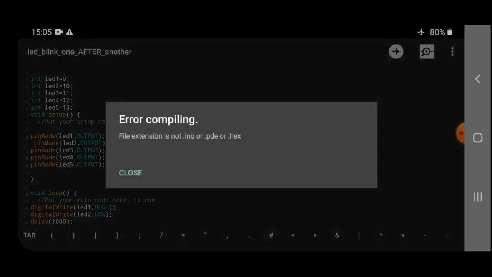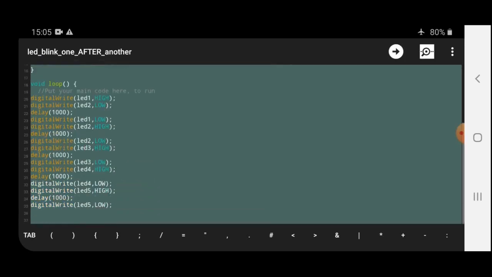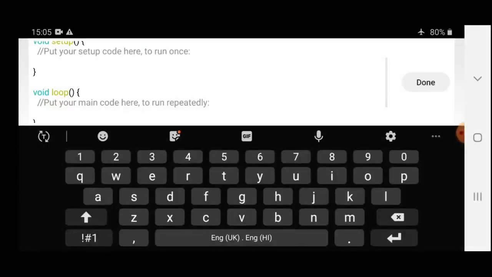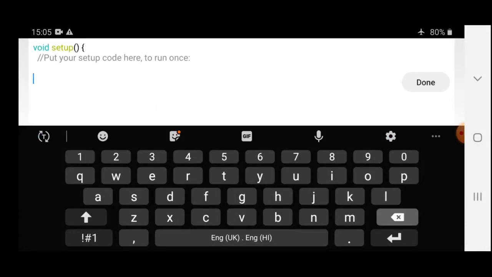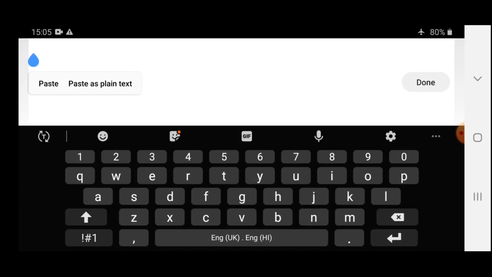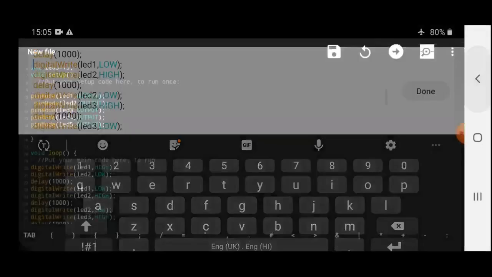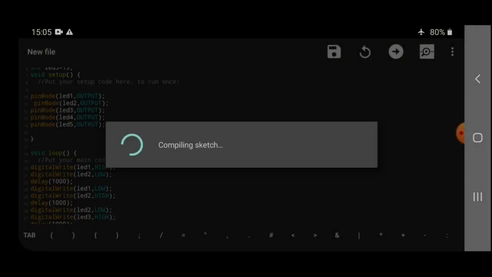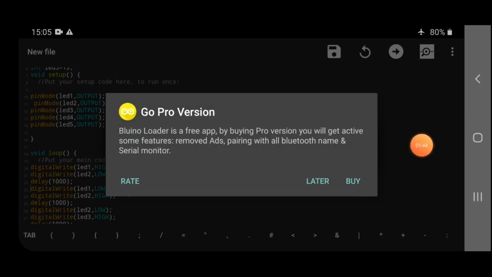Again it is saying error compiling. Copy the whole code. Select all, copy, go back, open a new file, delete all this, and paste the whole program here. You can see our program is here. Now we'll upload the program. Click on OK. It is compiled now. We'll see the output of this program.